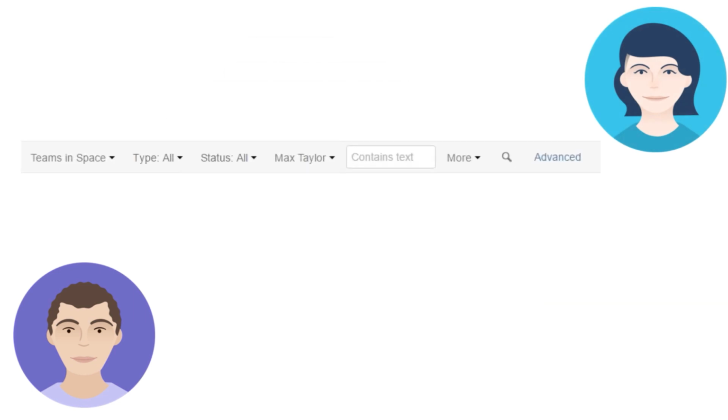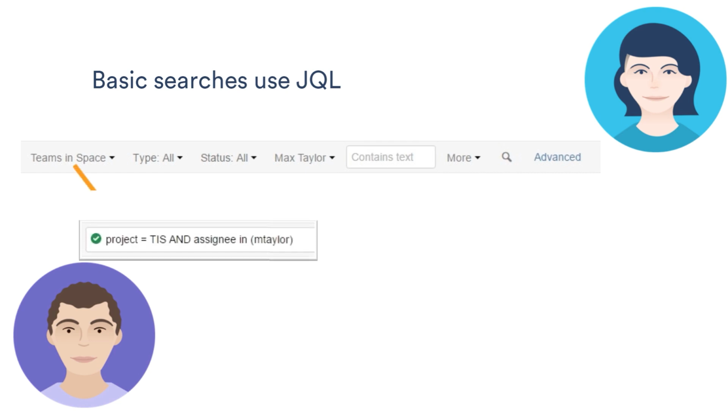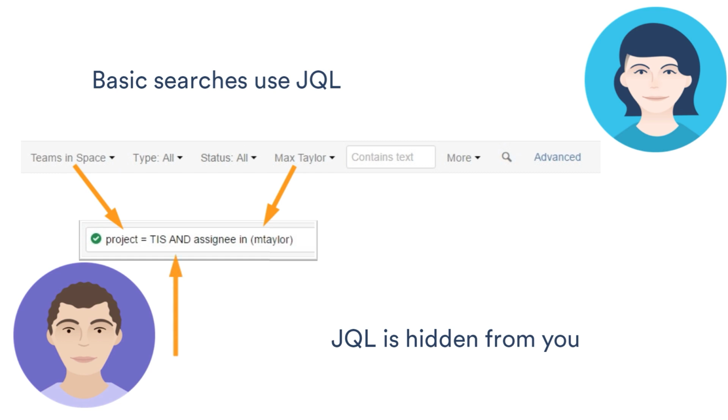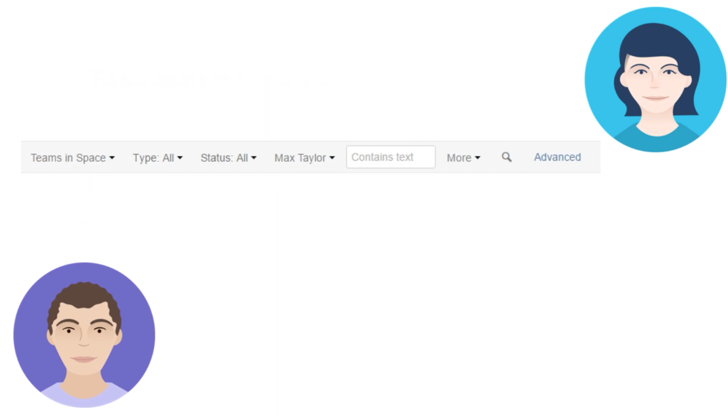Every basic search you do is being completed through Jira query language. Basic search hides the JQL from you, so you don't need to know it. For example, when you search two fields at once, Jira inserts an AND behind the scenes that you didn't see in basic search. But there are limits to what basic search can do. And in these cases, you'll need to do an advanced search with JQL.